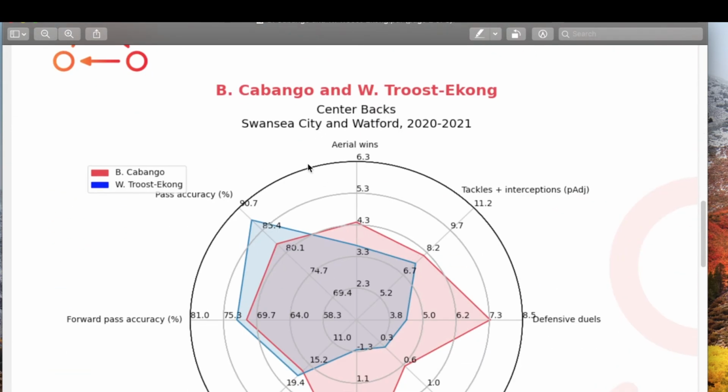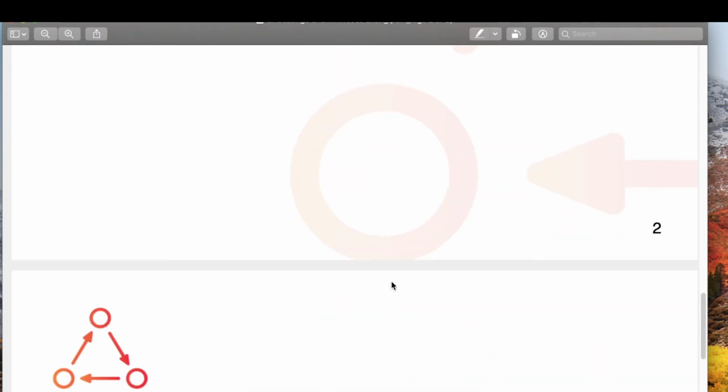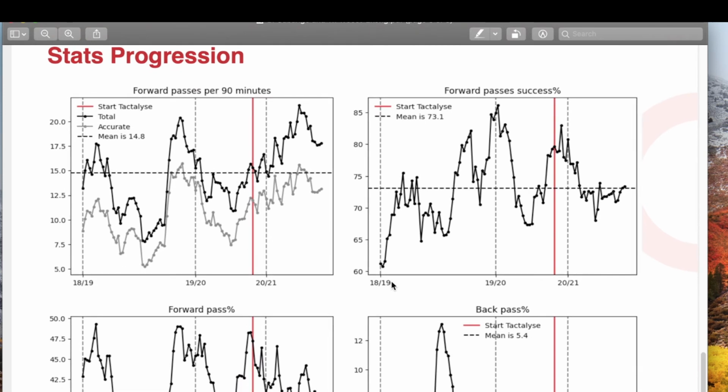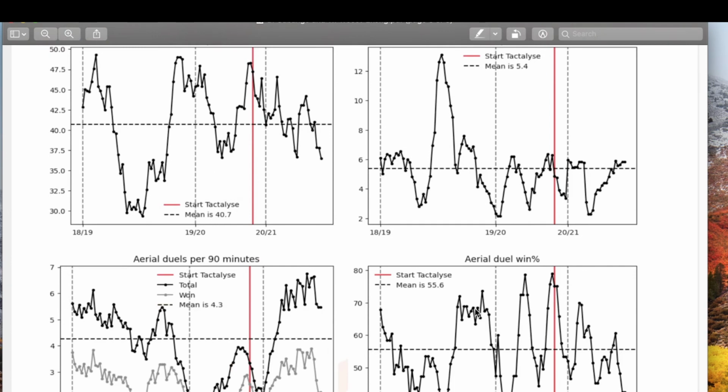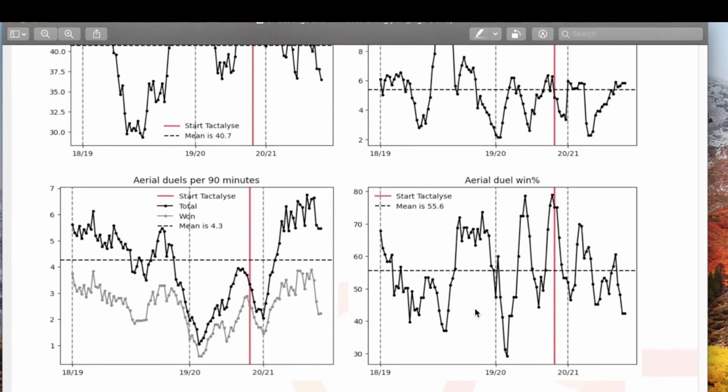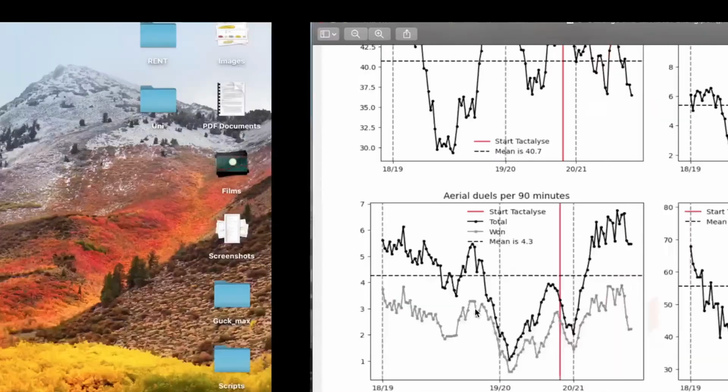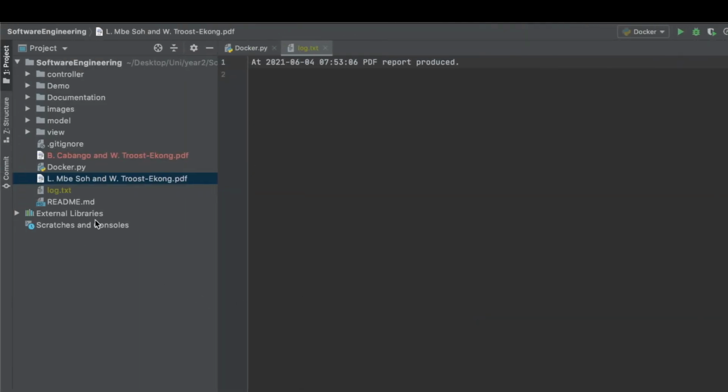The second page contains the radar plot for the two players we selected from the drop-down menus, and the last page contains stat progression graphs, where we added a few small details, which is the mean value the player has achieved in specific statistics, and we changed the naming convention for the year on the graph. So instead of having just a year, we're having seasons.